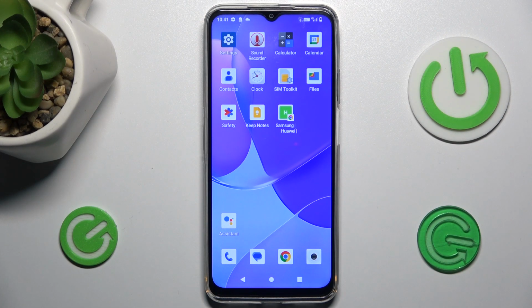Today I have the CUBOT P80 Pro and I want to show you how to see the available random access memory on this device.